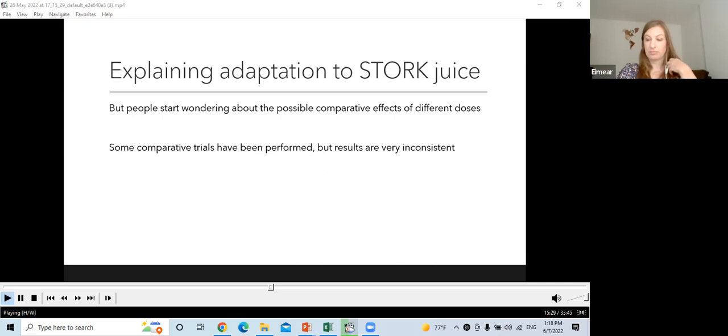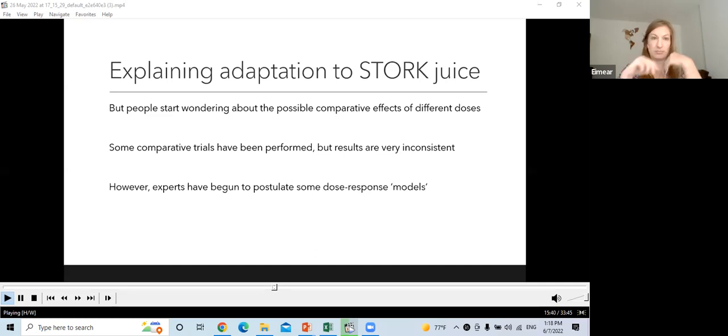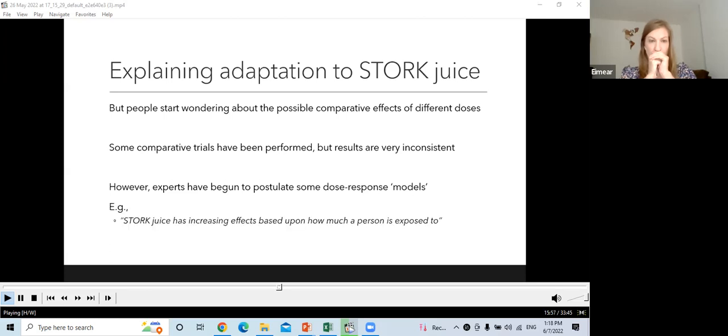Now, some people start doing some comparative trials, but the results are pretty inconsistent. They're still using the same sorts of sample sizes as previous studies have used. But despite this, some experts have started to postulate, and there have been a few opinion pieces, some narrative review articles, and maybe even some attempts to synthesize some of the data meta-analytically, and people are starting to come up with some speculative dose-response models. So, for example, they might say STORK juice has increasing effects based on how much a person is exposed to.